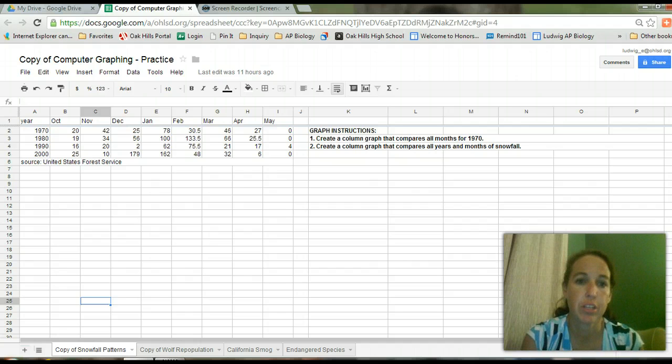For this flip, I'm just going to go through the directions on how to make a graph on Google. I think there was some confusion in class, so I thought it would be a little bit easier if I did it this way, so that way you can refer to it anytime that you want.